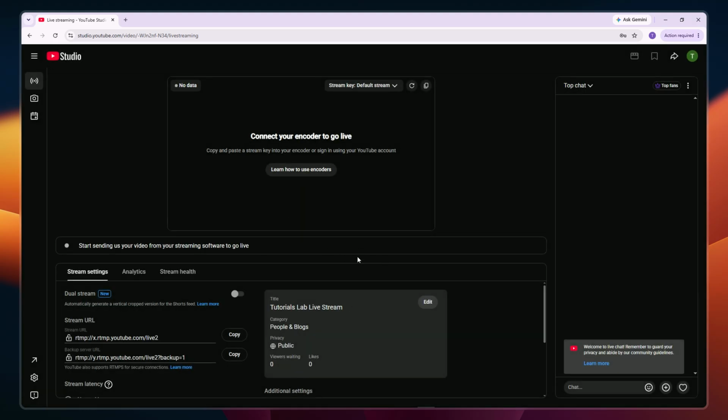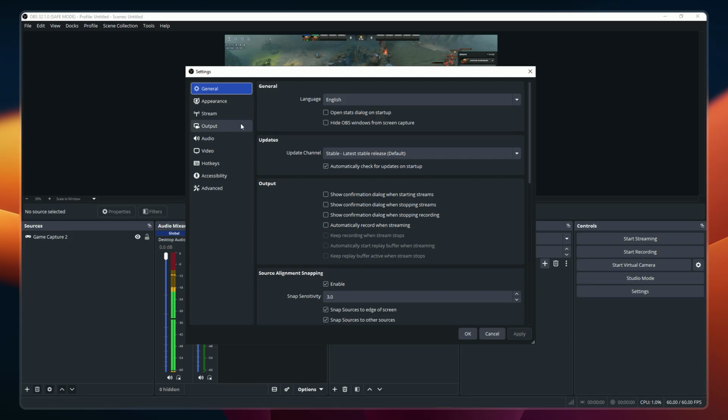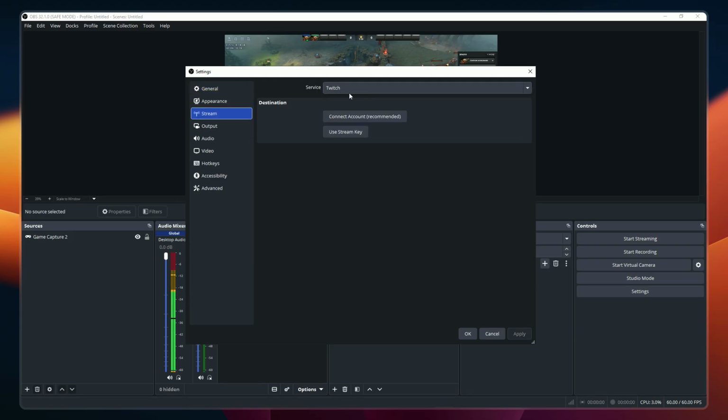Head back to OBS. In the upper left, click File, then select Settings from the menu. In the left panel of the Settings window, click Stream. This is where you'll configure OBS to connect with YouTube.